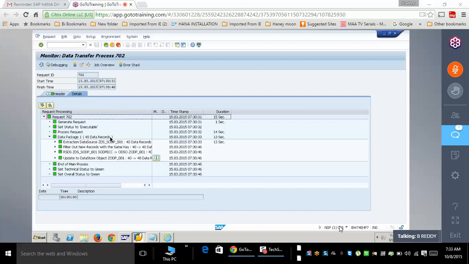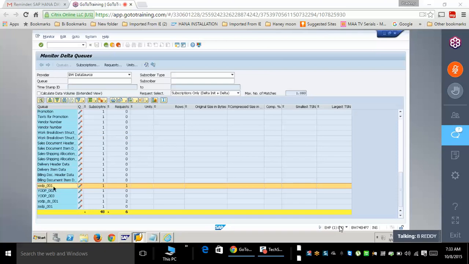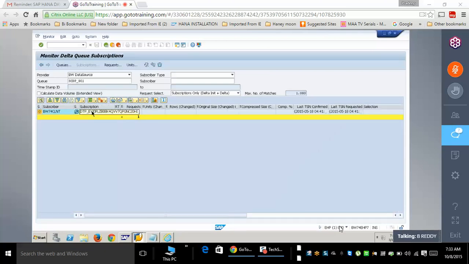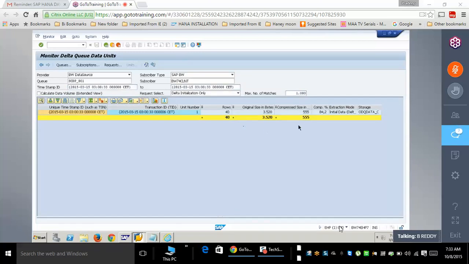You see the 40 records have come in, and you will see there's one SODP which tells you there's one request with this DTP. I can also double click to get in. It's 40 records. The point to be noticed here is another benefit of using ODP is the compression rate. Say the actual size of this data set was 3520 bytes. It was compressed to 555 bytes. Will it speed up the load? No.